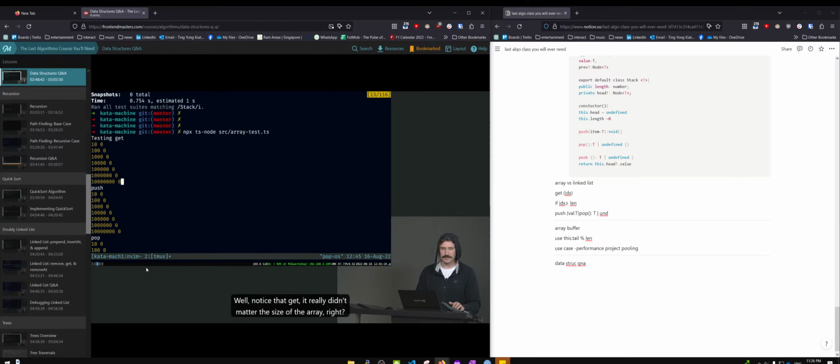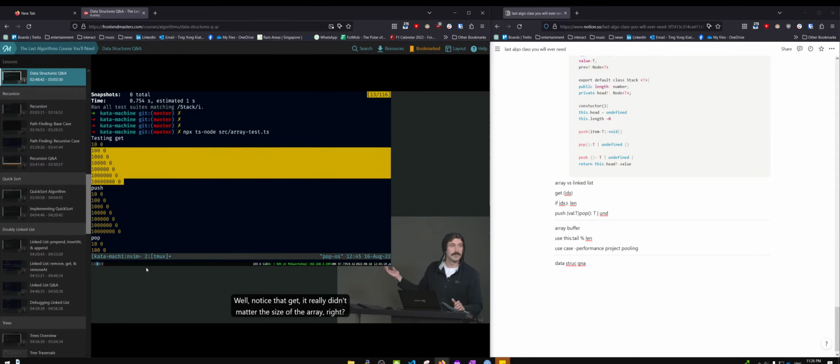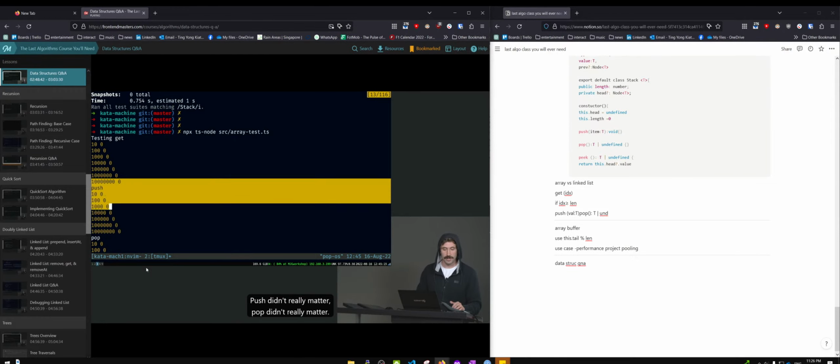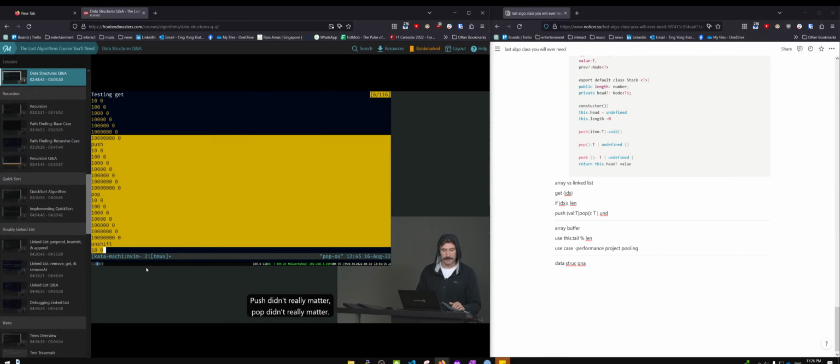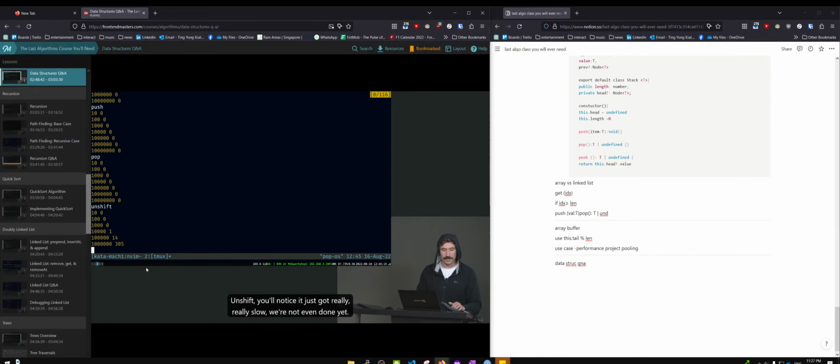Well, notice that get really didn't matter the size of the array. It was always super duper fast. Push didn't really matter. Pop didn't really matter. Unshift, you'll notice it just got really, really slow. We're not even done yet. It just got horribly slow at some point.